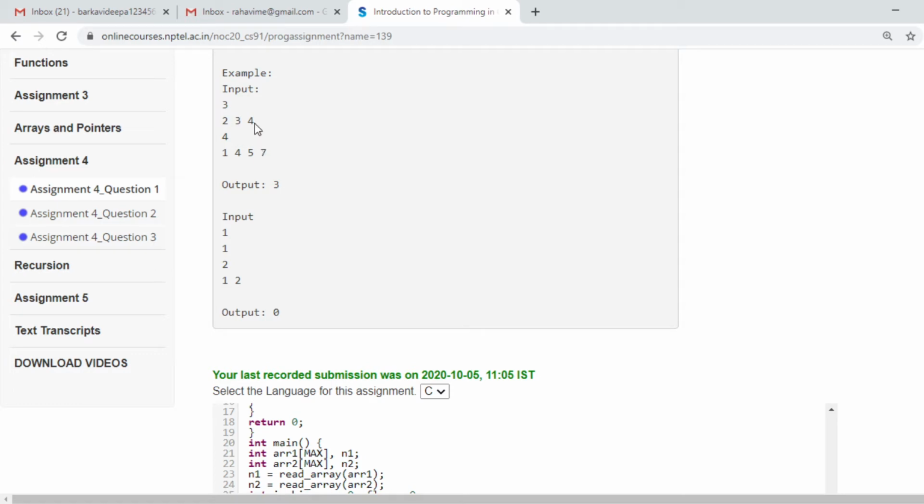Actually 4 is the largest one, but it occurs in the second array. The second largest one in the first array is 3, which is not present in the second array. So the output is 3 here.